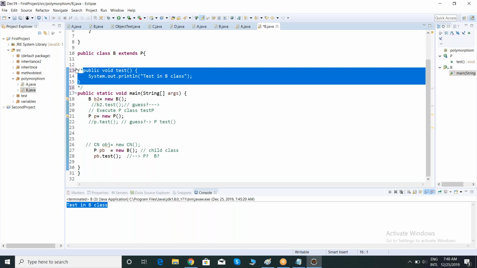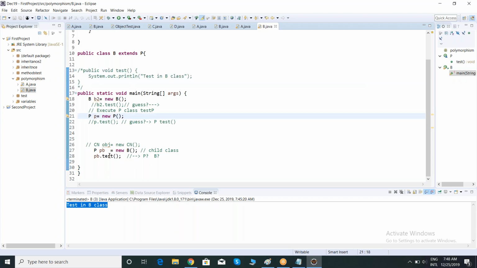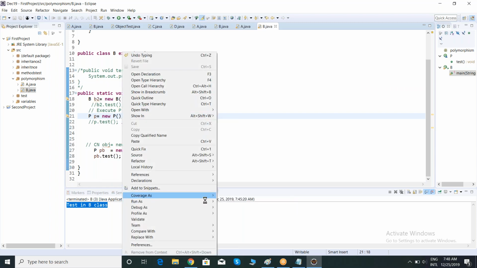Am I getting any error? Am I getting any error, team? No, right? So observe the cursor. It is showing the test method. Now this time, what is the output? Everyone can guess, right? If I execute this program, what is the output? Test method from which class, team?